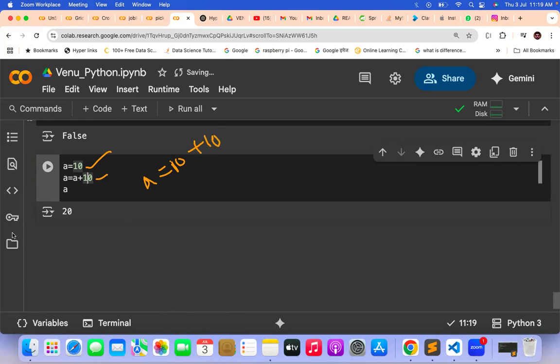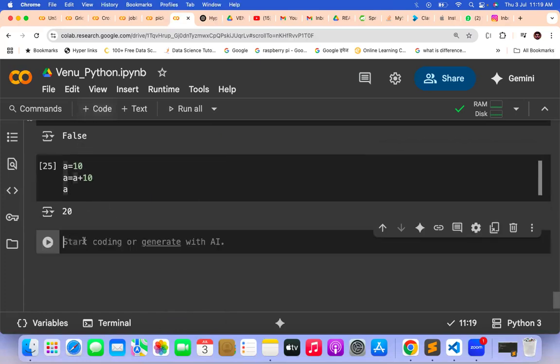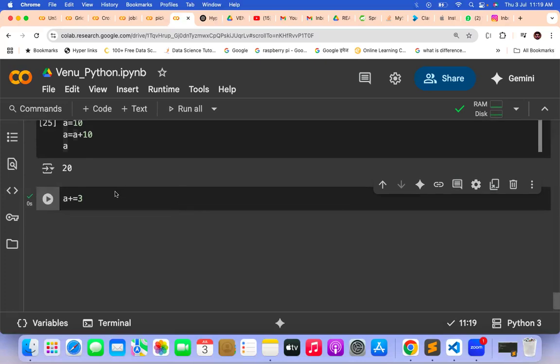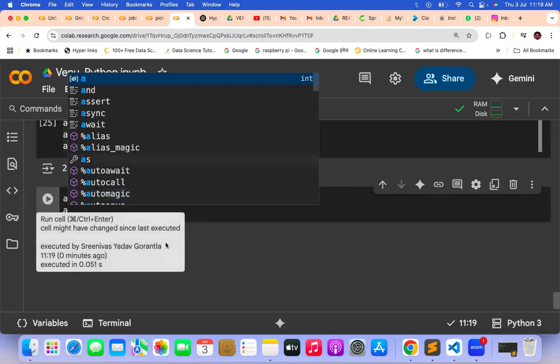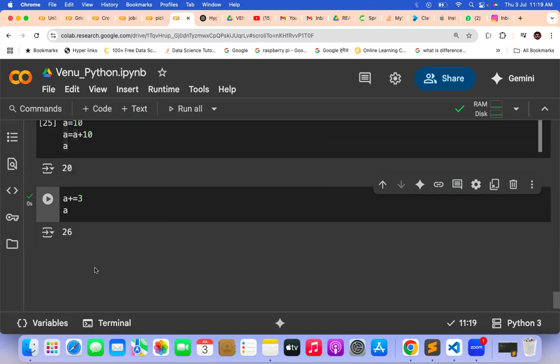Instead of saying it like this, I can do one more thing: a plus equal to 3. Finally, what is the a value? The value is 26. The statement got executed two times. However many times you execute it, that many times 3 is going to be incremented. Can you see, observe? Whenever you execute the statement, 3 is added that many times.